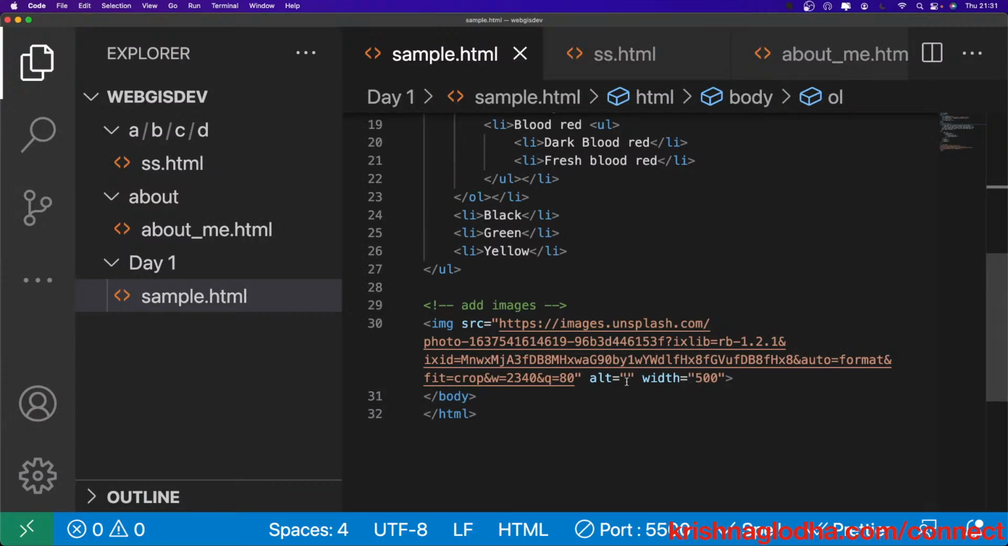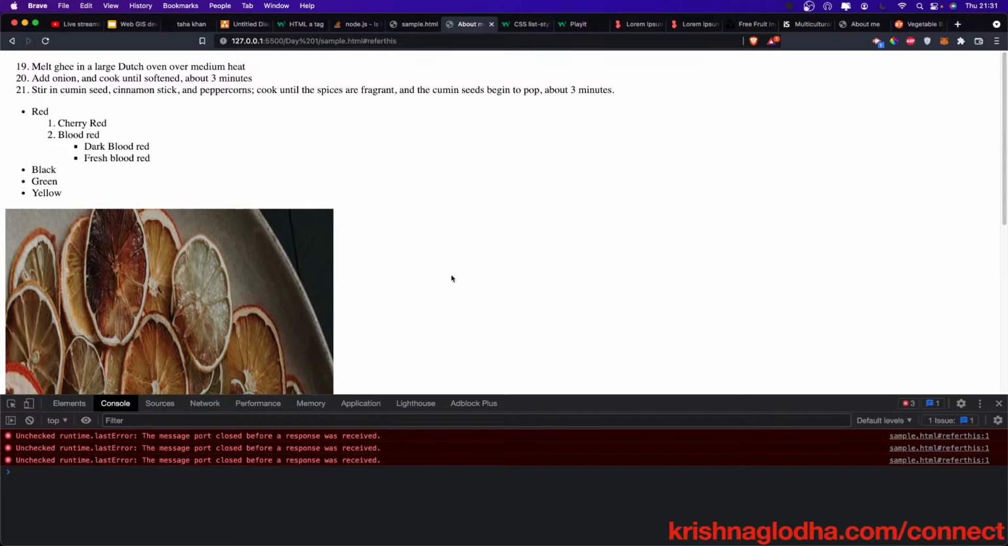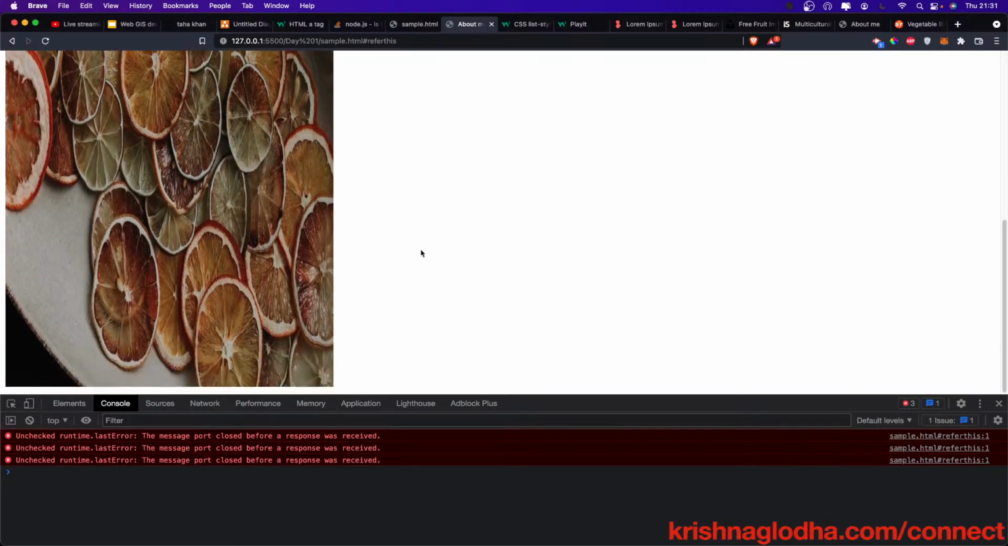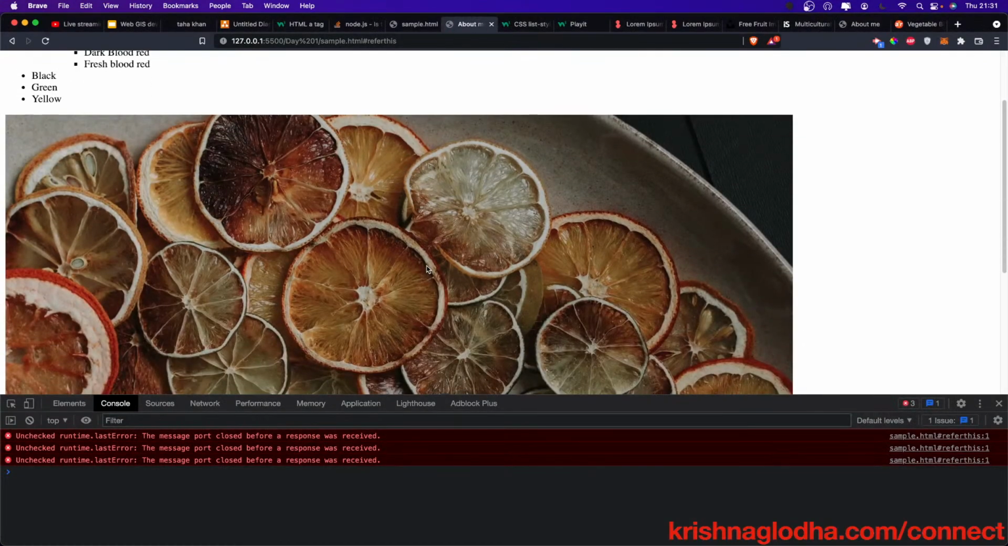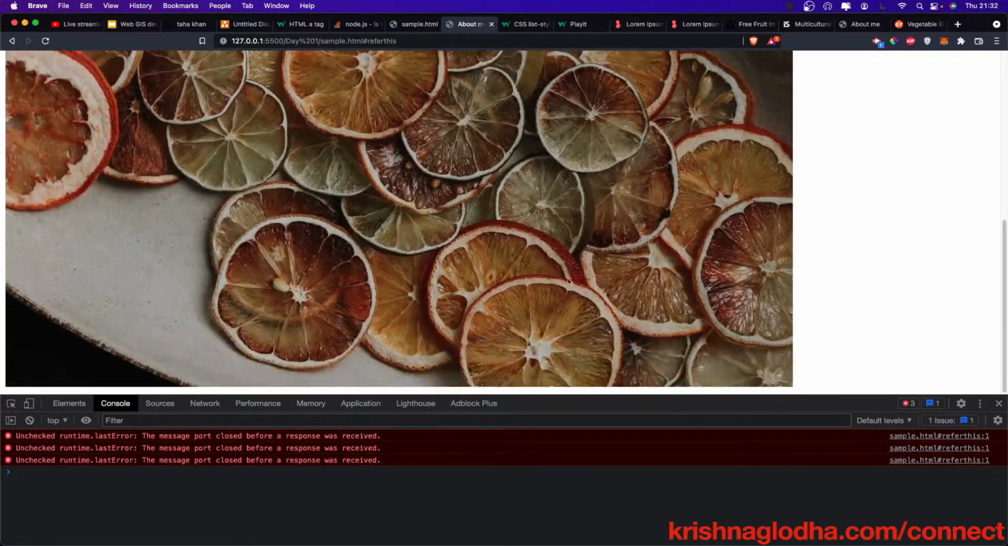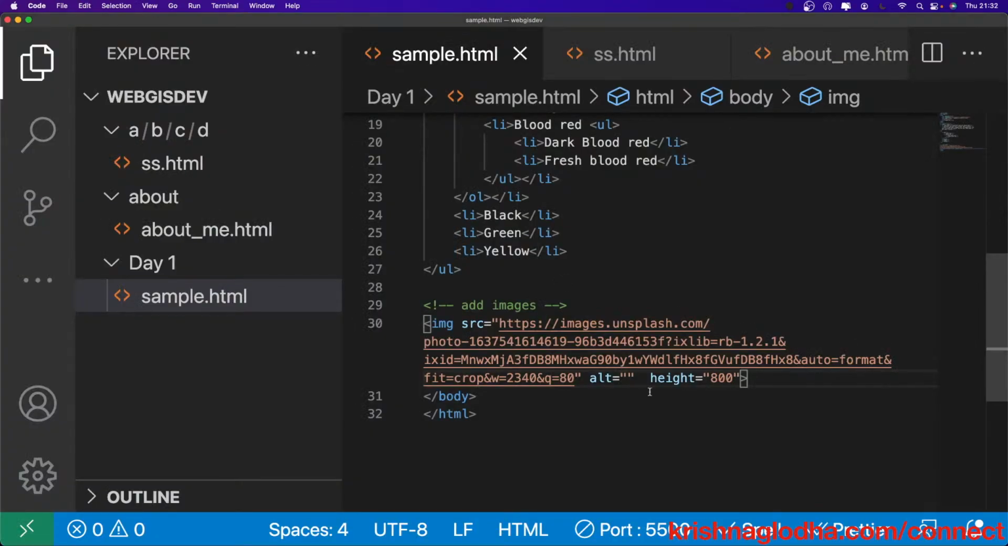Okay, now back to the image. So this is how we can refer to any image and play with its width and height that we want. So if I have 800, you can see that now this is not a properly oriented image. So ideally we should either add width or height in order to keep the aspect ratio of the image constant.